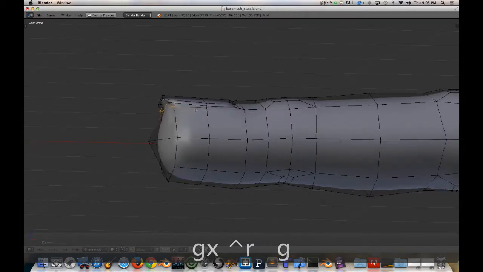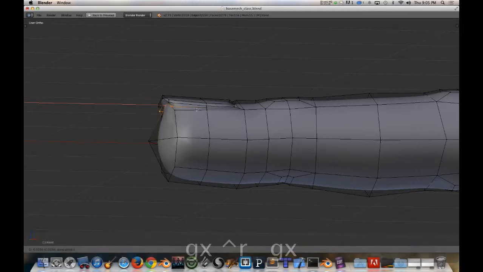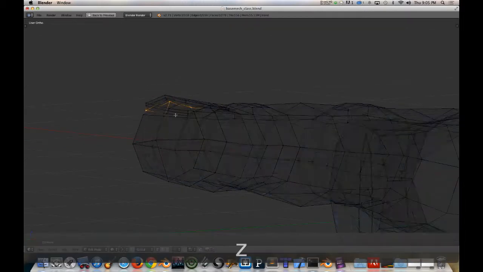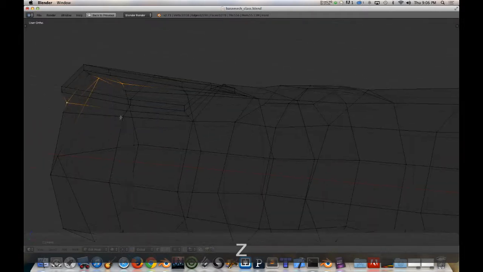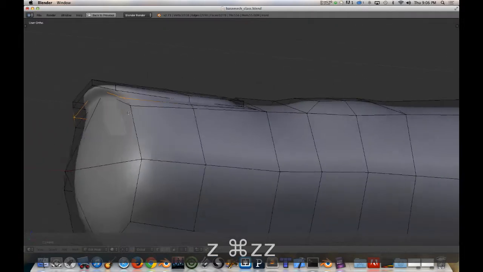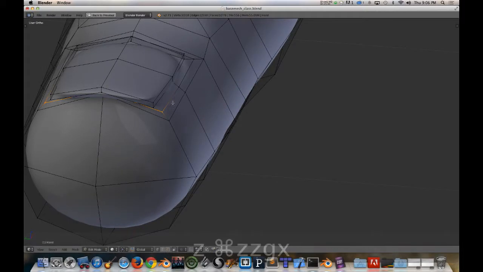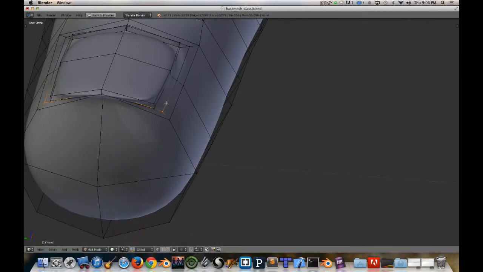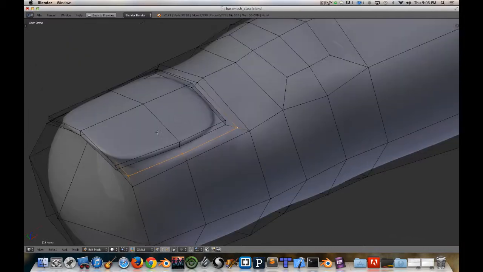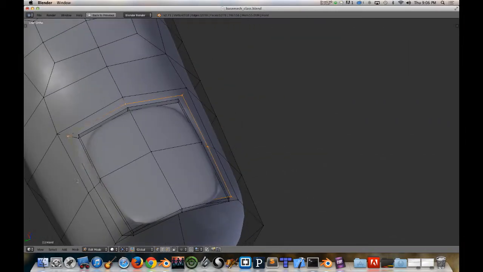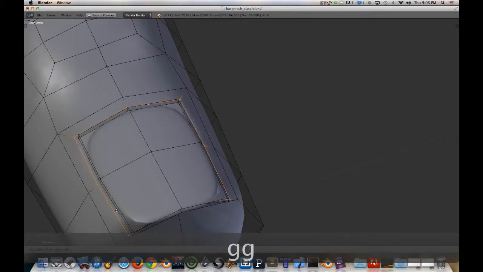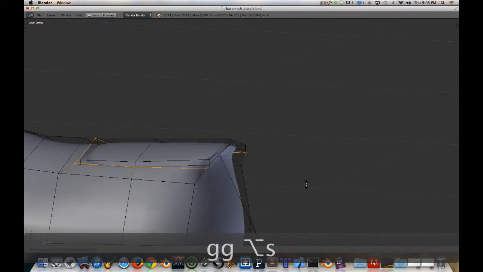So let's see. Oops. Not that one, that one. Okay. Now you'll also know that if, again, you look at your own fingernails, your finger kind of bulges up around the edges of the nails. So I'm going to select this edge loop just on these 3 sides. Oops. Double tap G and slide it in a little bit. And then Alt S to scale it up.